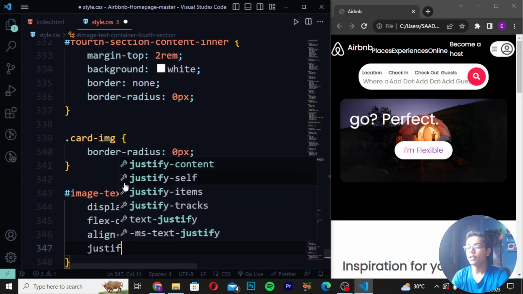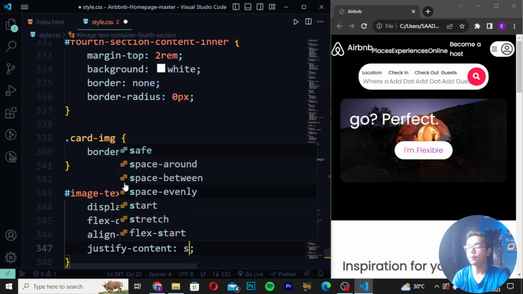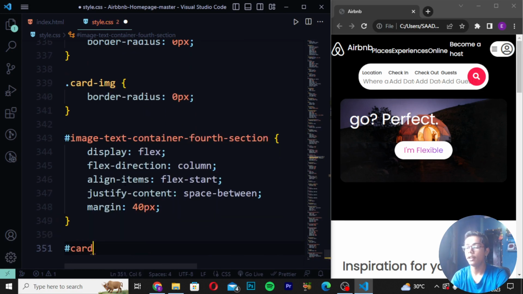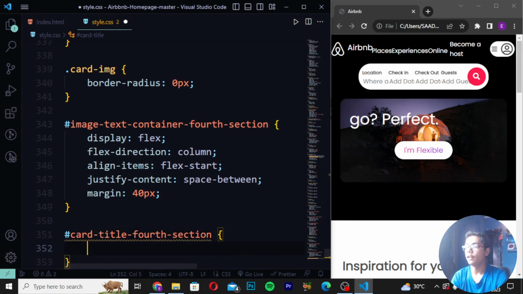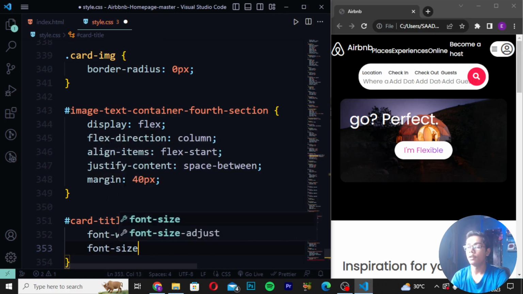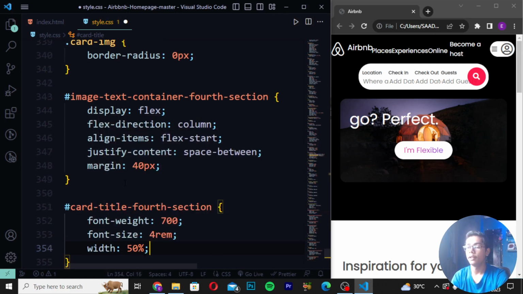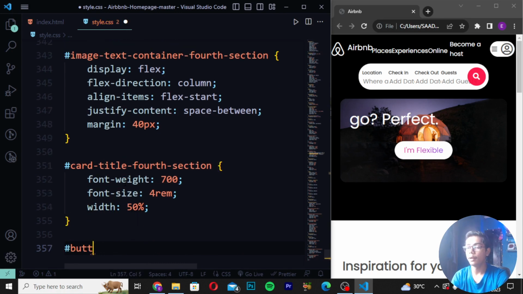Then here you have to write justify content should be like space between. Then you have to now just write margin 40 pixel, and then here I will be writing card title. Then you have to write fourth section, and here I will be writing font weight as 700. Write here font size as 4 rem. Then create width 50%, and here I will be now just writing button 4.